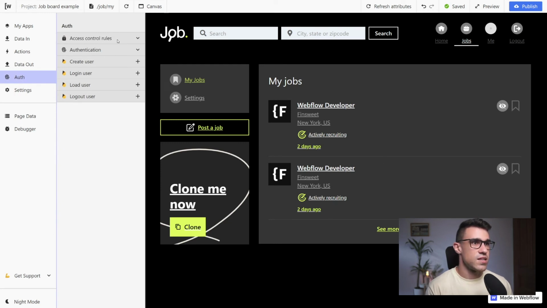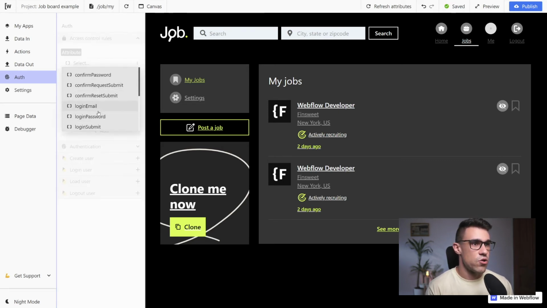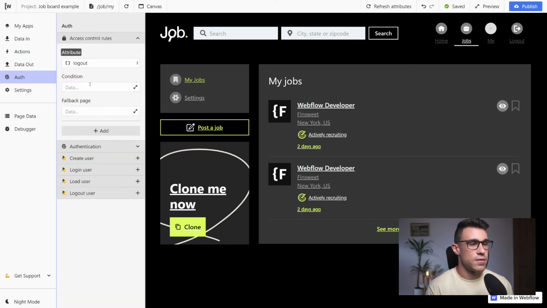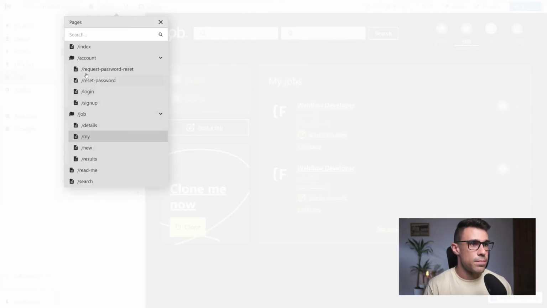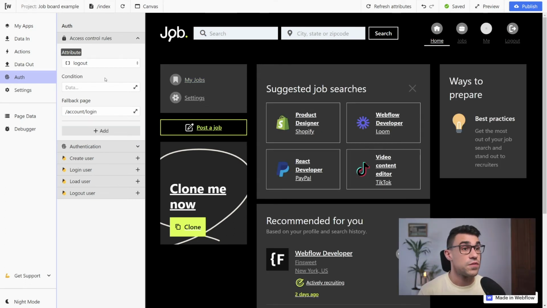So here, under access control rules, we're going to set up our access control rules. First, we want to do that again on every page that has the logout button. And under condition, we're going to create our condition. If that condition evaluates to false, we're going to send the user back to the login page. In this case, it's account login. Now let's configure the condition.